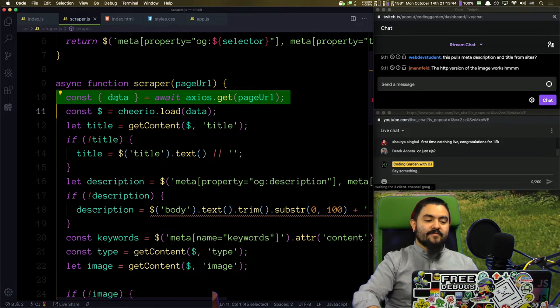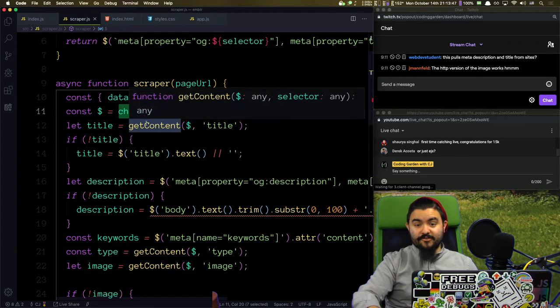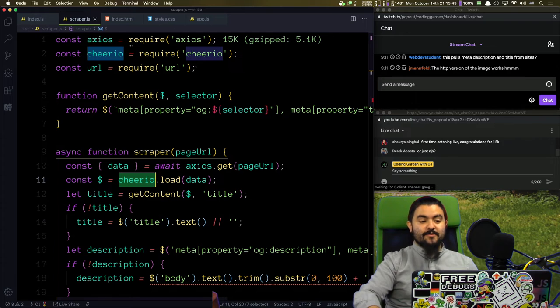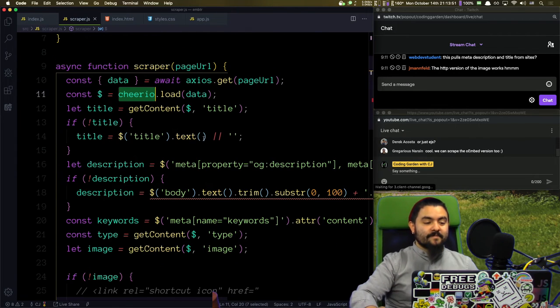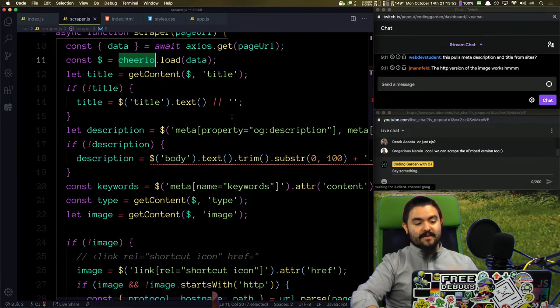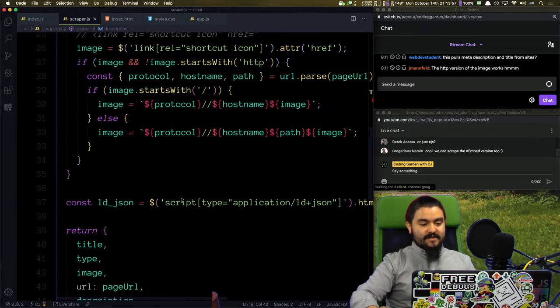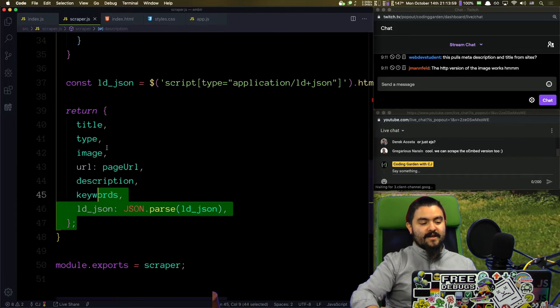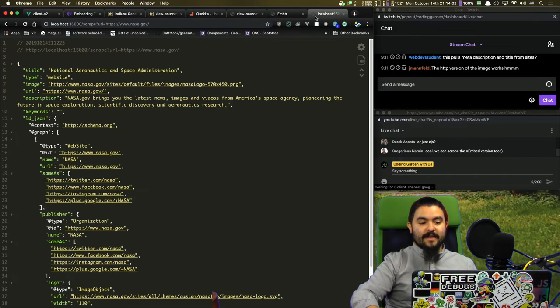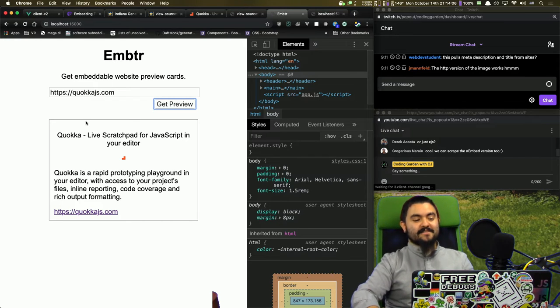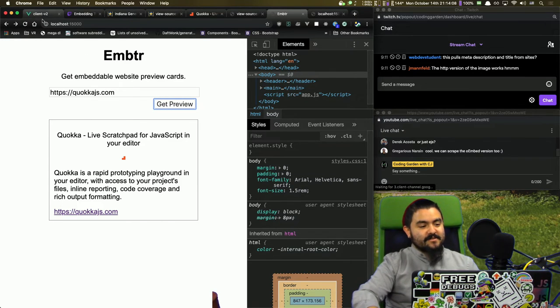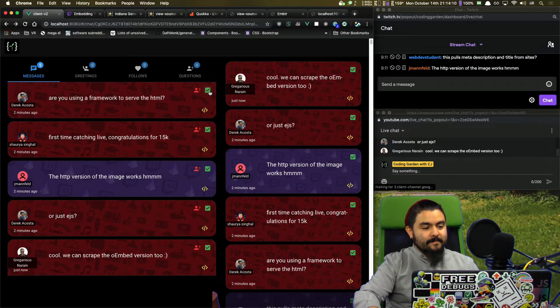Once we have that HTML, we load it into this thing called Cheerio. Cheerio lets us do jQuery-like stuff on the back end. And so once we've loaded it in, we can select the meta properties and the images and different things like that to create a nice little JSON object. So that gives us this. And now we're building a front end that makes that request, gets back the JSON, and we're generating some HTML that people can copy and paste.